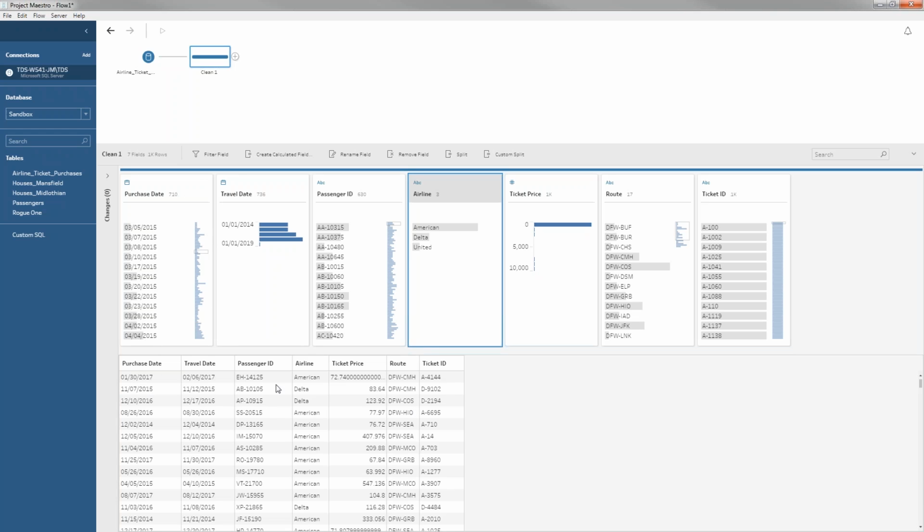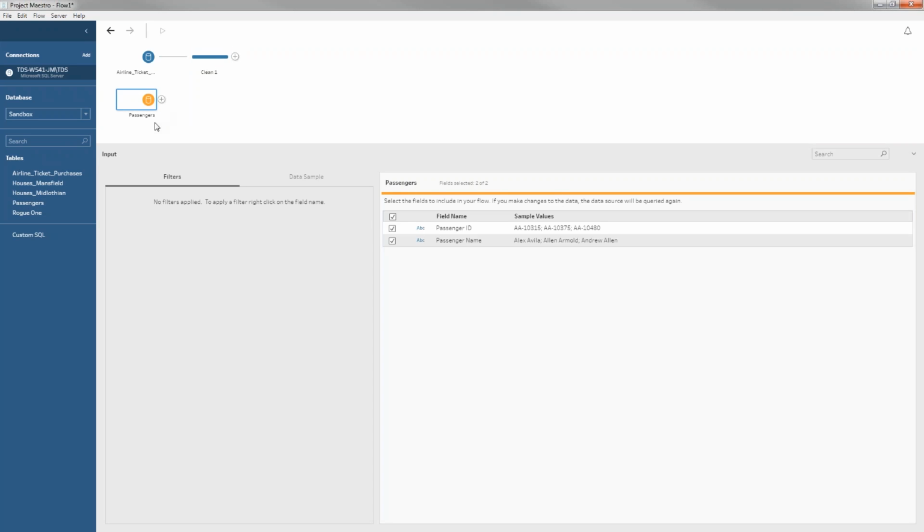So I've got my main airline ticket data in here, and I look at it and I realize that what I've got here is just a passenger ID. Everything else, there's a ticket ID, but I probably don't need too much more information about the ticket itself. I've already got the price. But the passenger, I'd like to know a little bit more about that individual. So what I need to do is bring that data in. So I've got a passengers table here. So I'll drag and drop that. And once again, I've got all the fields here. It's just the ID and the name, but that works pretty well.